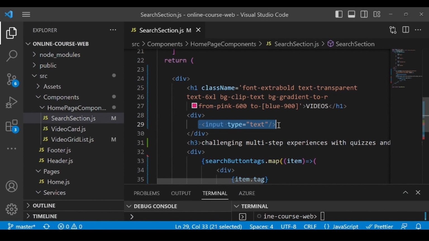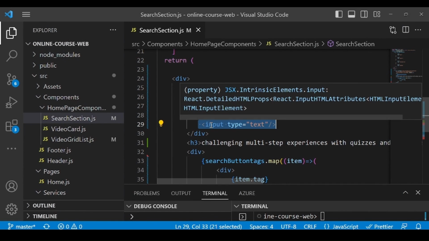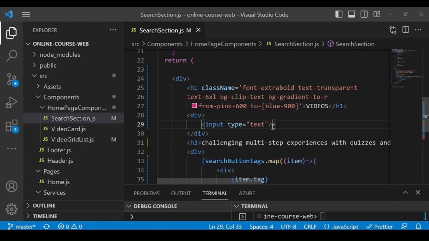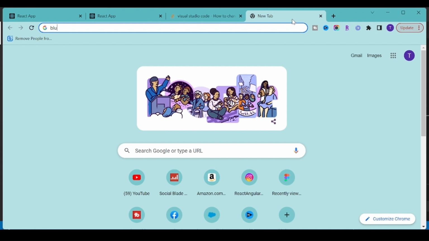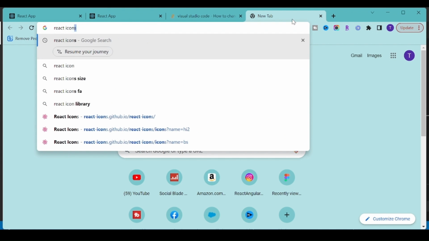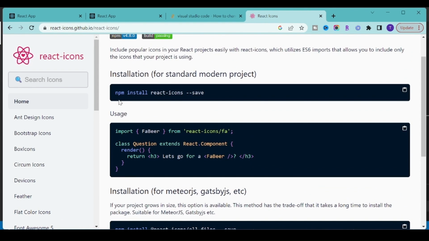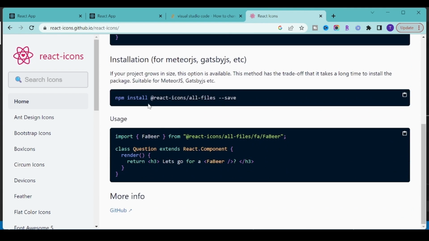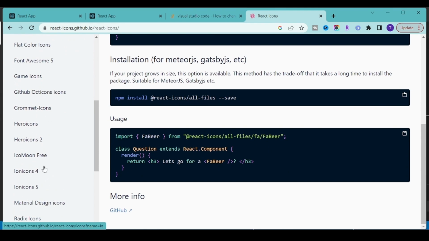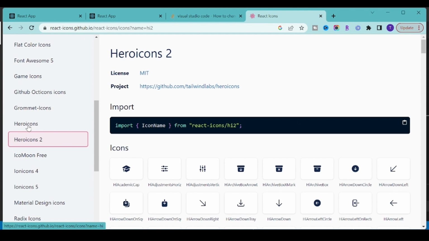Now we will give the style to the input and add the icons. So just search React icons. Okay, and you will find this first page, React icons. Make sure you install this dependency called react-icons. Okay, and you can check the documentation on how to use it. On the left hand side you will see a bunch of different types of icons. In this case I will use this Hero icon.